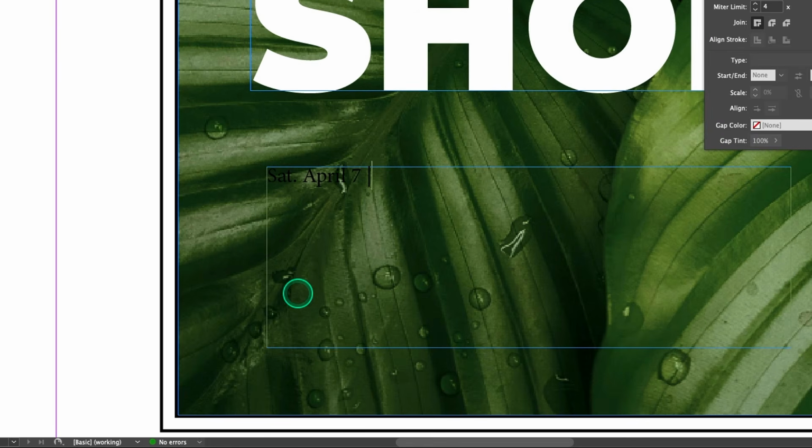Let me zoom in so you can see. And we'll change the color in a minute, but it says Saturday, SAT, abbreviated, period, April 7, half pipe, which is shift and the backslash key on my keyboard to get this little divider line.